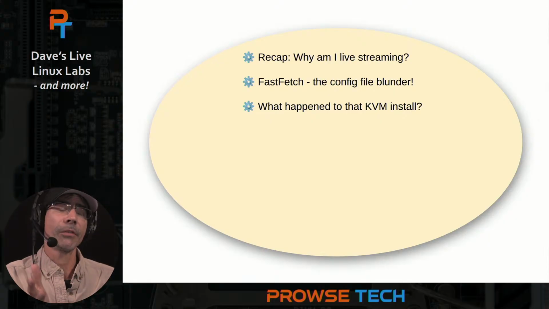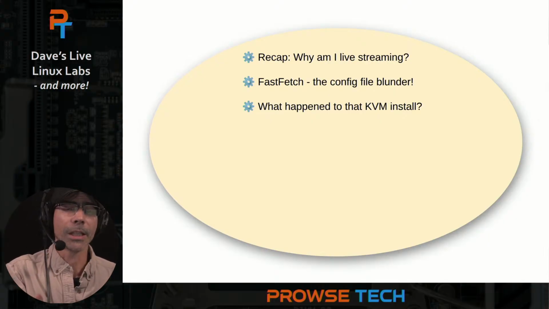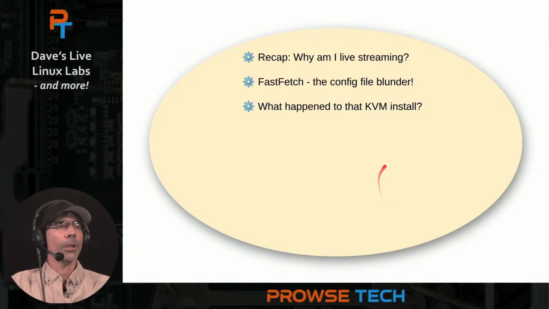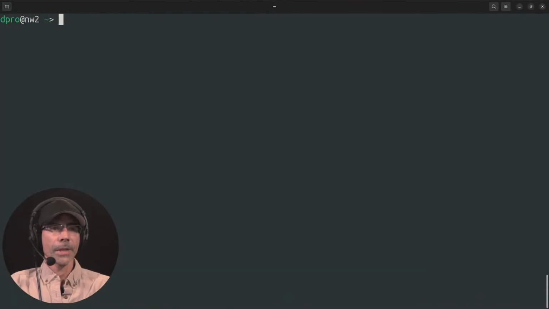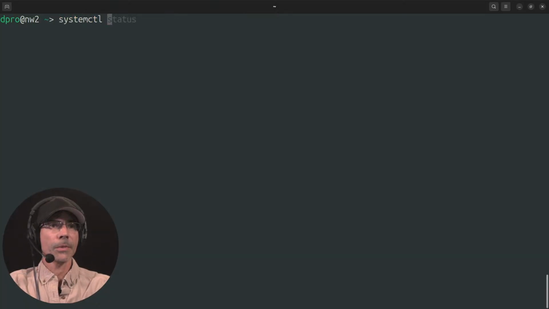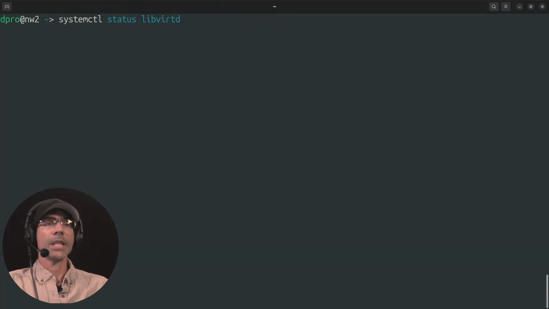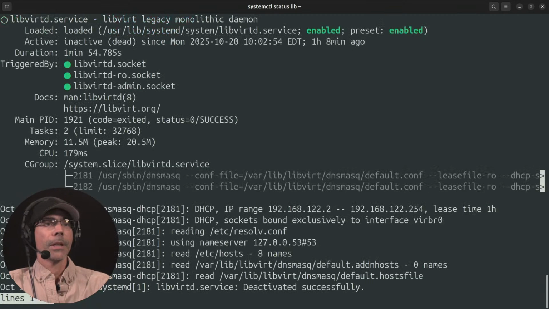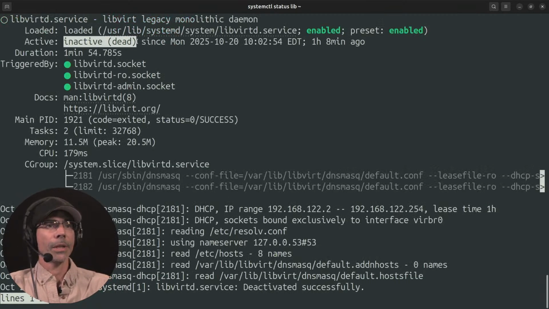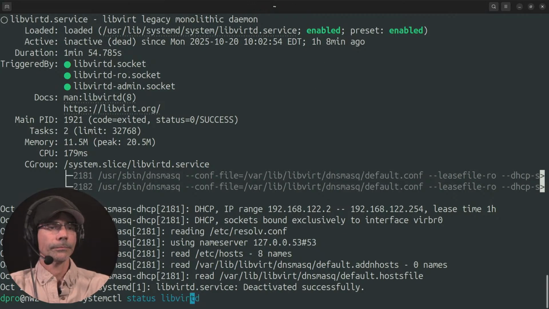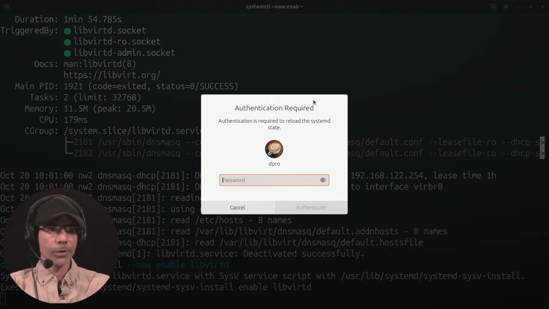Whatever happened to that KVM install that you did last week that wouldn't actually work properly? Well, let's take a look. Let's get into the system a little bit. And so the first thing I want to do is a systemctl status on libvirtd. That's one of the main services that KVM utilizes. And if we press enter for that, we see, well, right now it is inactive and dead, but it is enabled. So I'm going to start that up. I should have done that with sudo, but we'll just authenticate here.